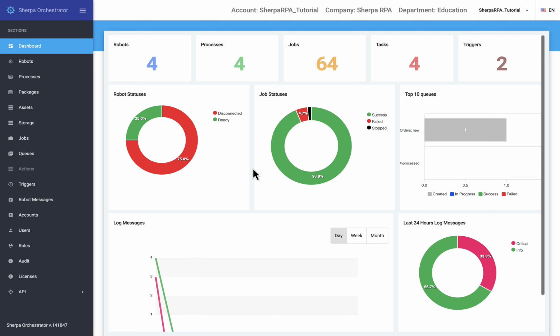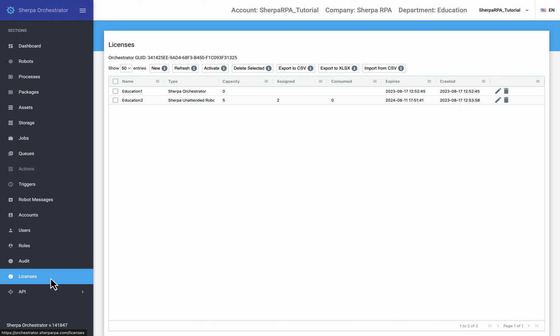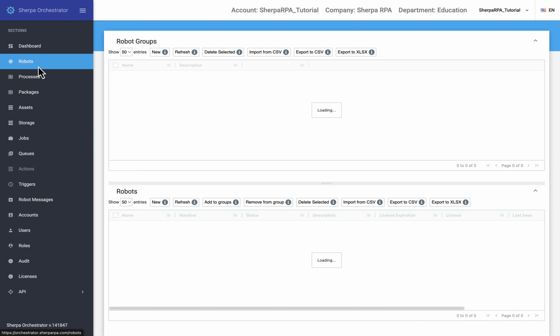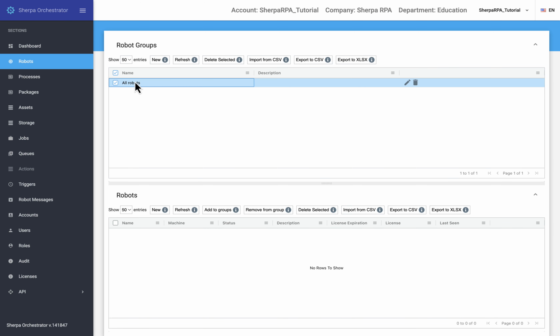Let's walk through the main sections of Sherpa Orchestrator and figure out how they relate to each other. And we'll start with the licenses, because every robot needs a license and there is no RPA without robots. This is where you can manage all your licenses. The columns of the table show all important information: license type, its capacity, how many robots it is assigned to, and how many robots are currently working under this license.